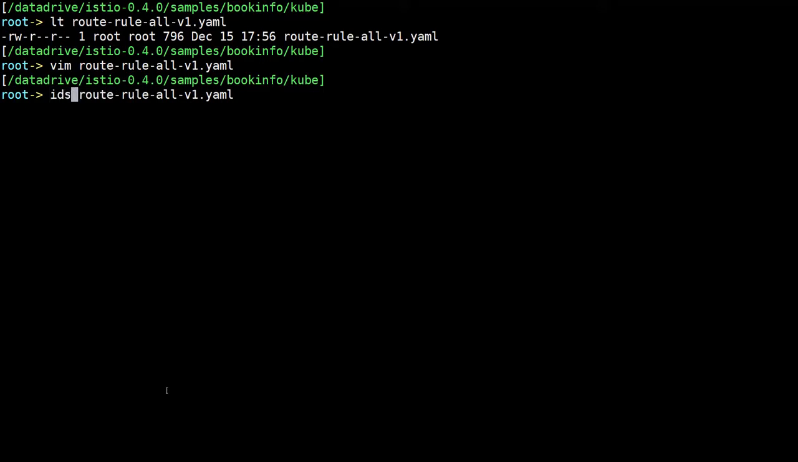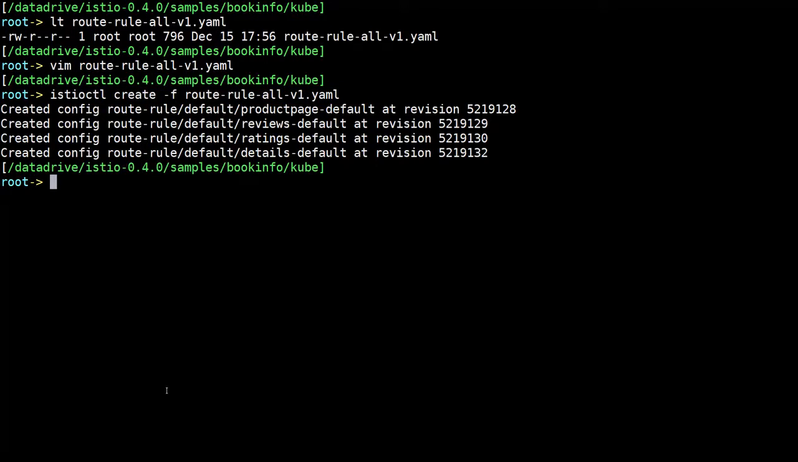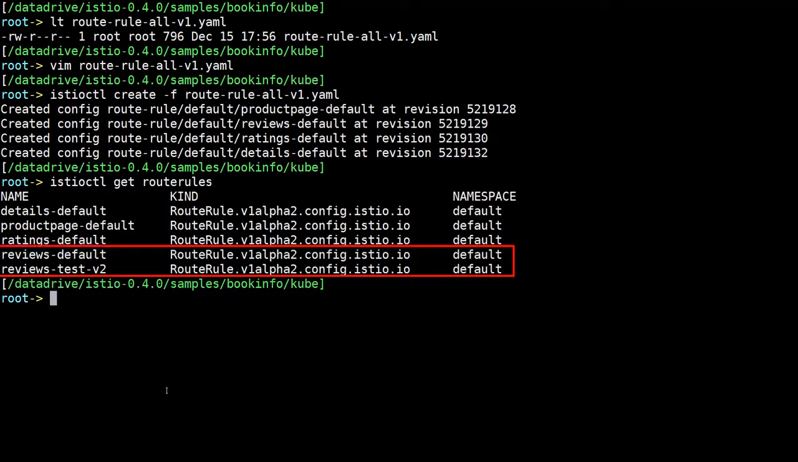Let's go ahead and run that to make sure that comes back into play here. And we'll go ahead and issue the istioctl create. And you can see now we have all the rules in place here. Now this listing validates that in fact we do have the reviews default as well as reviews test v2 as routes that are in place at this time. So it looks like we're good.